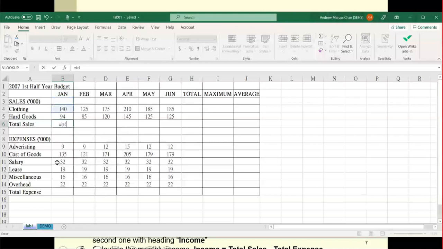And then plus B5. So you're writing B4 plus B5. So B4 plus B5 is 234, right? That's the way the computer calculates for you. Now, because you're using coordinates, you say B4, B5, right?